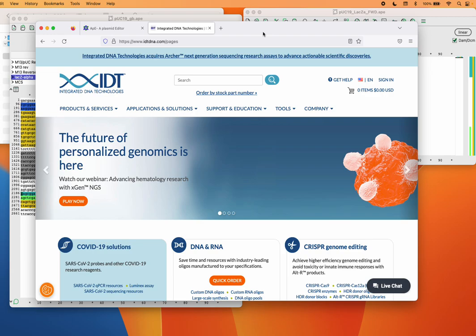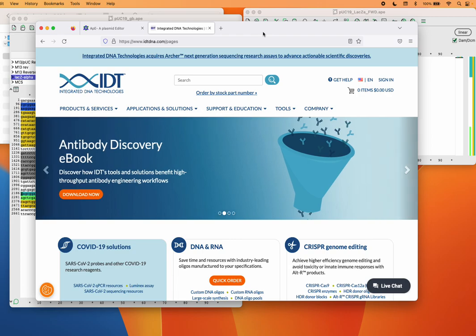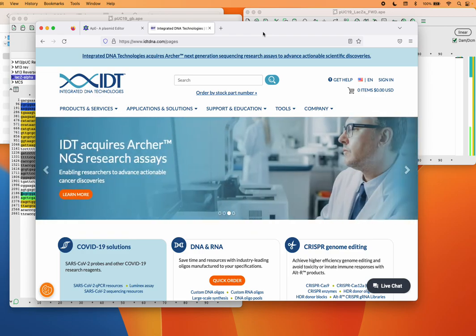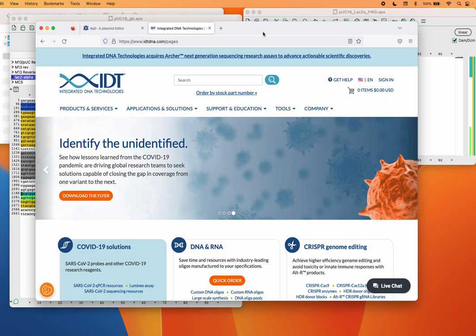Great. Well, I hope this tutorial was helpful. There will be more primer design tutorials because there's a lot that you can do in designing primers. But we'll stop there for today. Happy PCR. Happy experimenting.